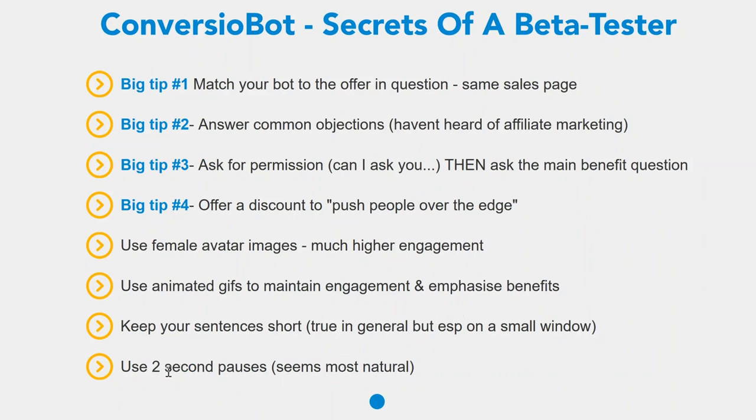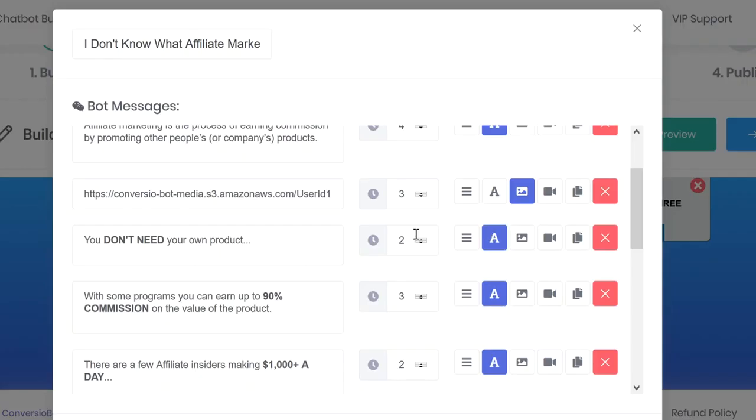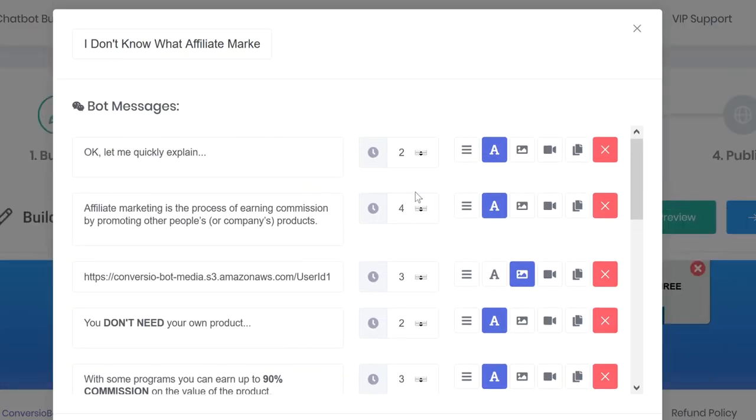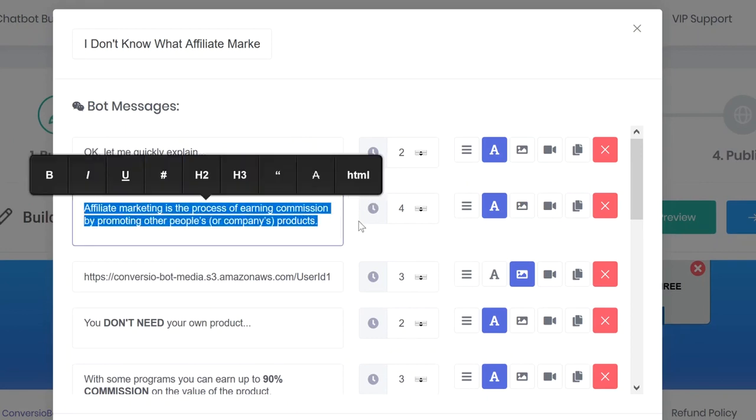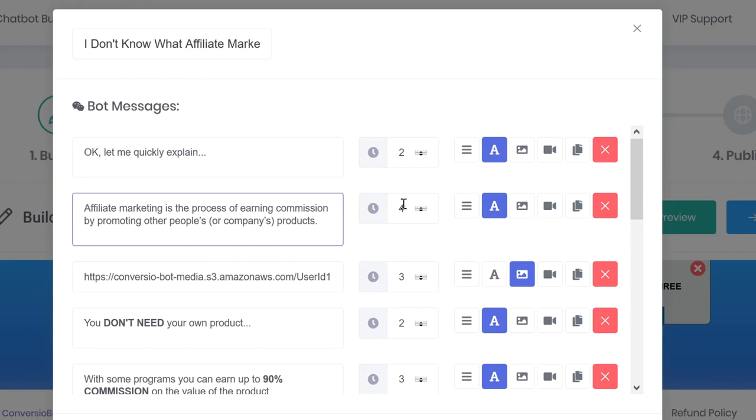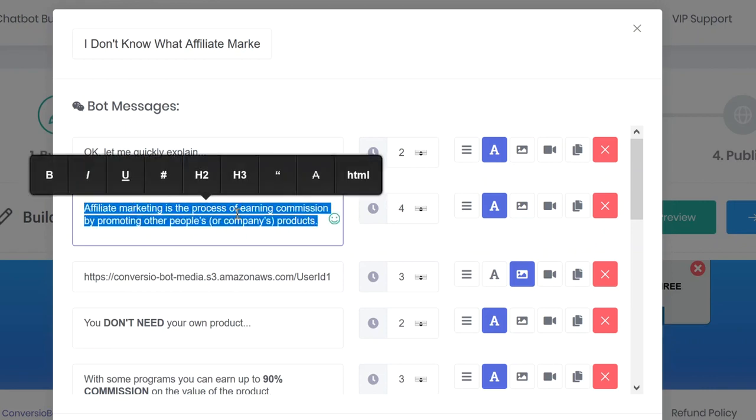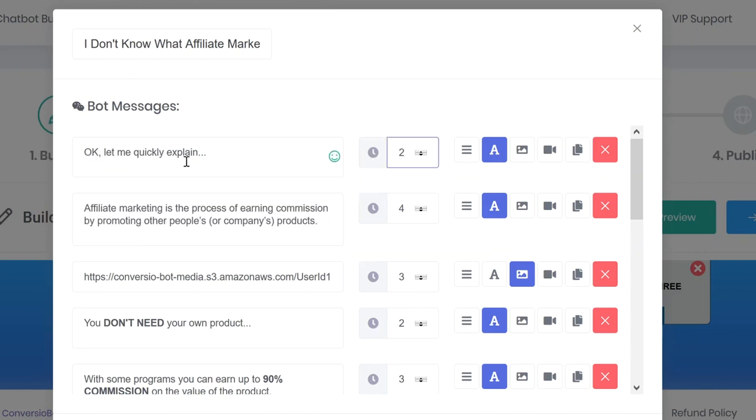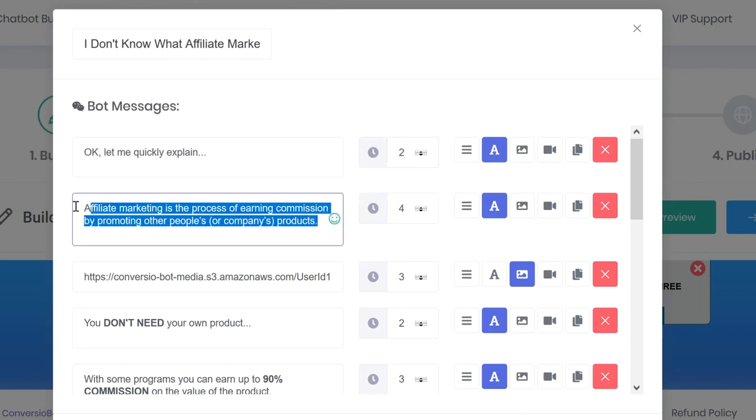And then also in terms of those pauses, I do recommend you use, for most cases, 2-second pauses. It's going to give that impression that they're engaging with a real person. But if the sentence is longer, then you can make it 4 seconds, and the benefit that's going to have is it's not only going to give them time to read, but it's going to make it seem like a real person's typing it, because a real person probably couldn't type that out in 2 seconds, but they could type this out in 2 seconds and this out in 4 seconds.